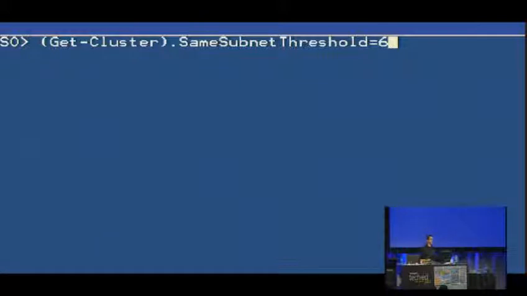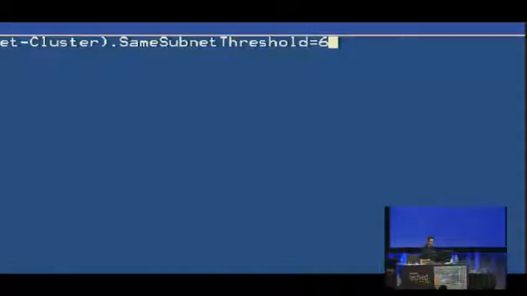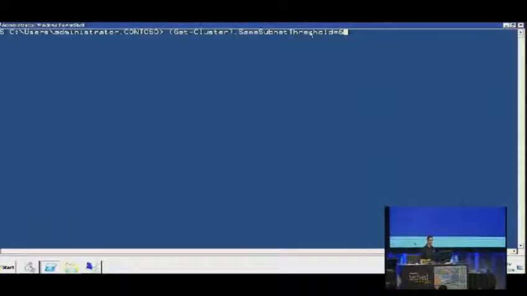It defaults to 5, so 5 tries before it determines it's failed. Well, you may want to bump that up a little higher if your live migrations take too long or there's some network weirdness going on in the environment. So you can do Get-Cluster, same subnet threshold. In this value, I'm going to set it equal to 6. This can go up to, I think it's 10. So you would want to make sure that if you tried to do 12, it's not going to work for you. So same subnet threshold equals 6.